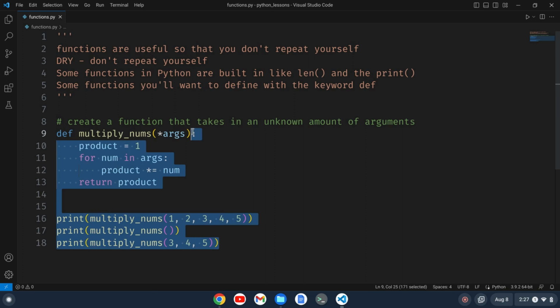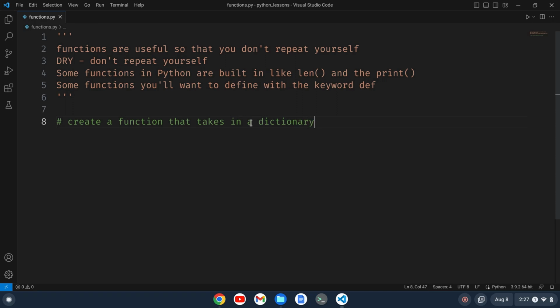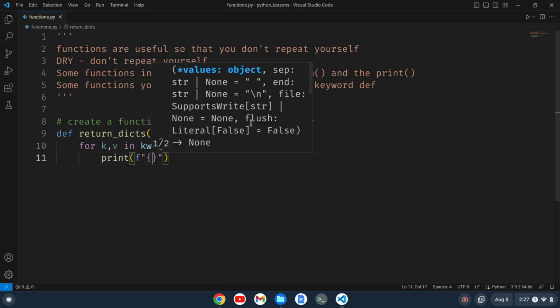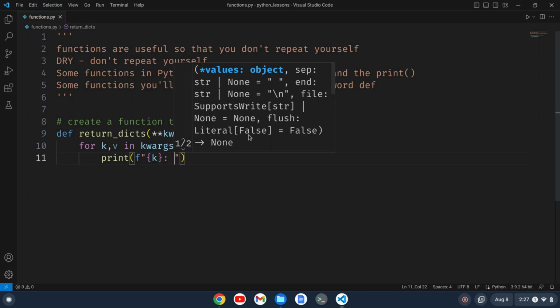We can also create a function that takes in a dictionary. So for doing that, we use kwargs. So we'll do def, let's call this return dict, and I'll do star star kwargs. You can change kwargs to whatever you want. You just have to have the star star. The convention is to use kwargs, and we'll say for k comma v in kwargs.items, we'll print, let's do an f string where we do k, then colon, and then v.